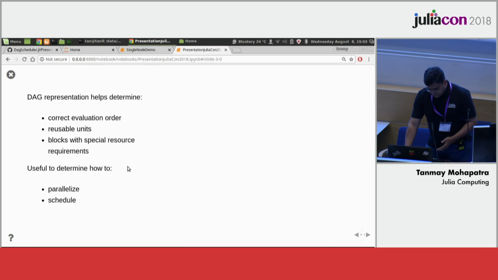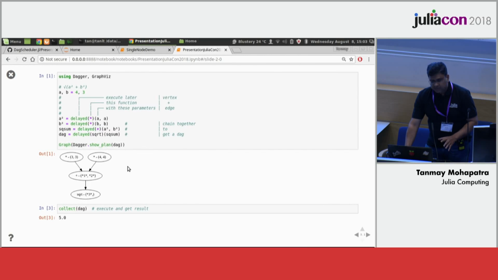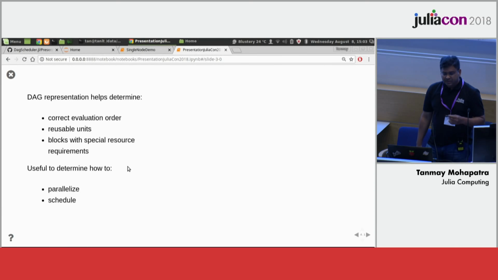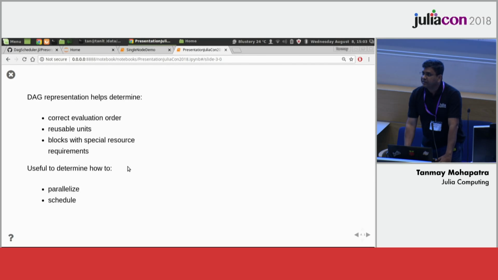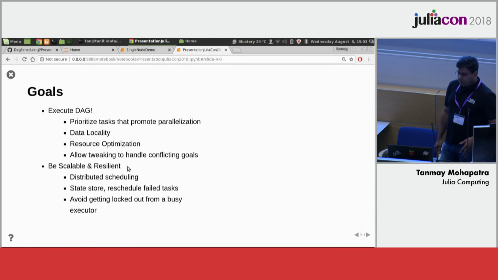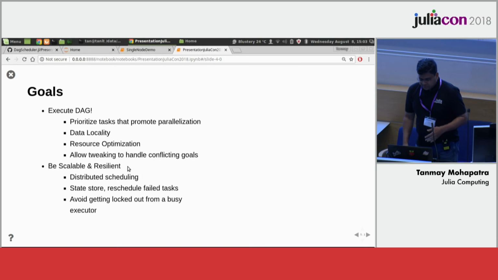So it is quite apparent looking at this graph that a DAG helps us determine the correct order of execution. And it can also let us identify if there are any reusable units in the computation, and whether there are any blocks which have special resource needs, like GPUs or high memory instances. And with this information, a scheduler can easily parallelize and schedule each of the nodes of the computation.